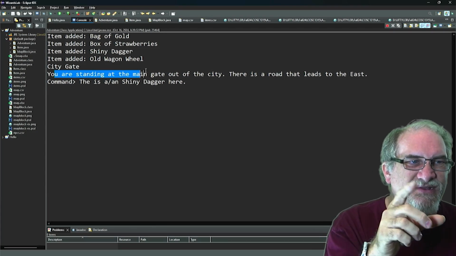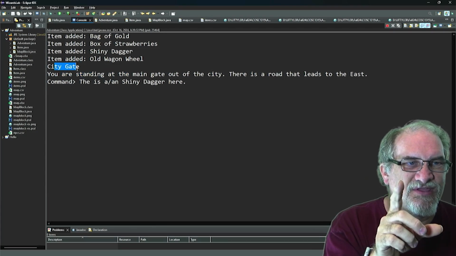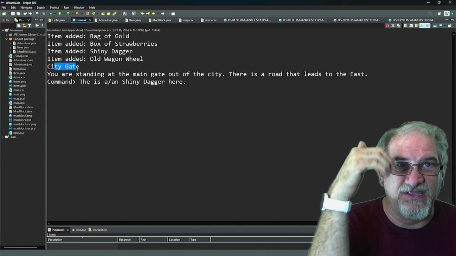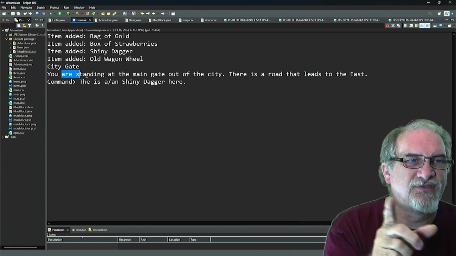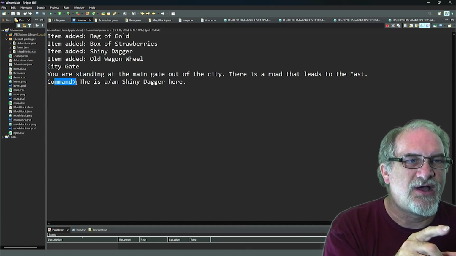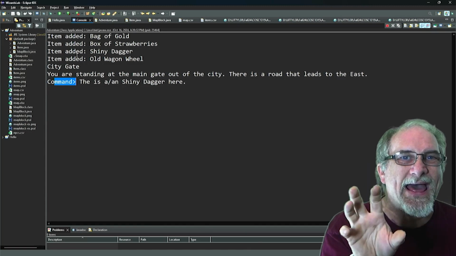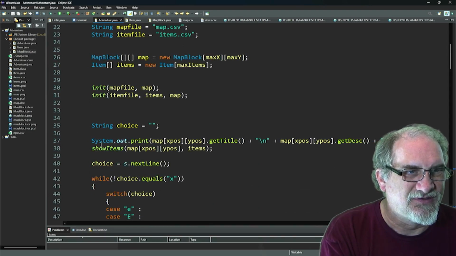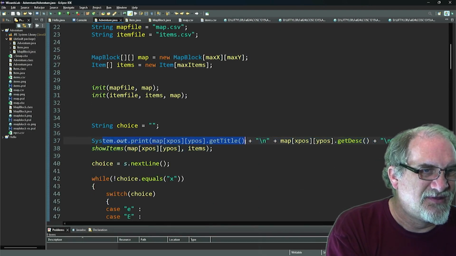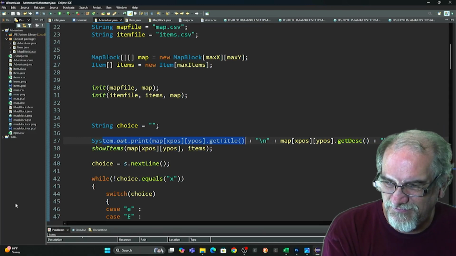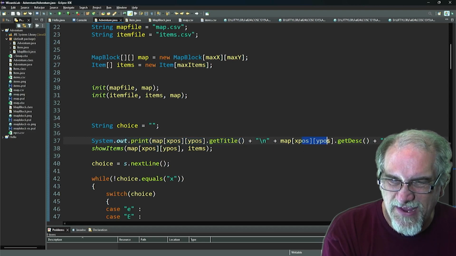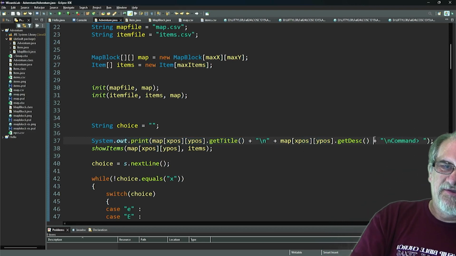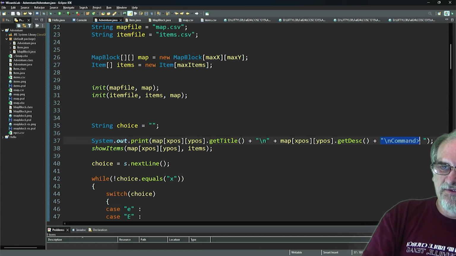Our prompt where we said, show me the title of the location, show me the description of the location, and then give me the prompt. That's all on one line if I go back and look. See, right here. I'm going to show the title. I'm going to show the map. And show me the command on a new line. And then I'm showing items. So what I really need to do is pull this part out.